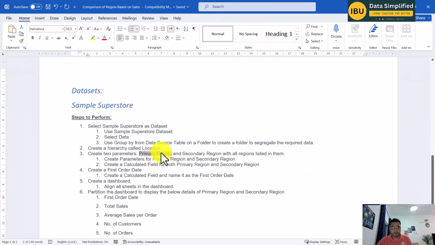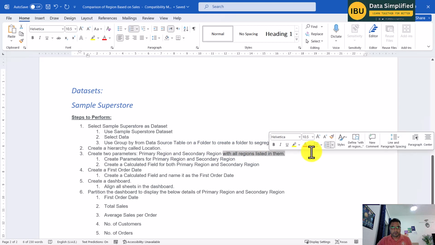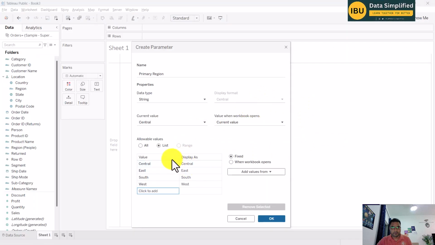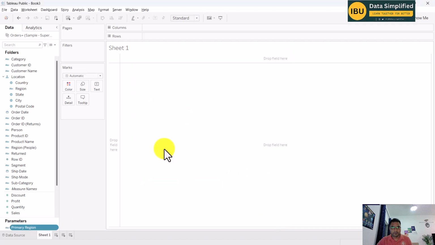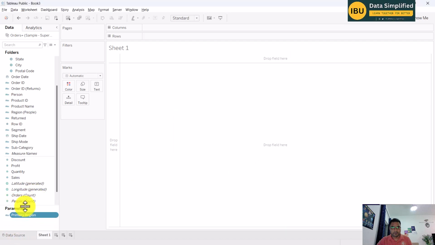Now it's saying to create the parameters primary and secondary with all regions listed in them. So these are all the regions listed. If you want to remove some, you can, or keep specific ones, but it's saying that you have to keep all the regions. So we keep all the regions, and for the current value in the primary I kept Central. Just click OK. So you can see here we have created the primary region parameter.